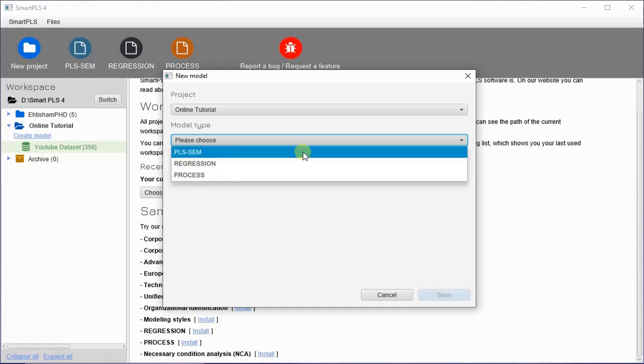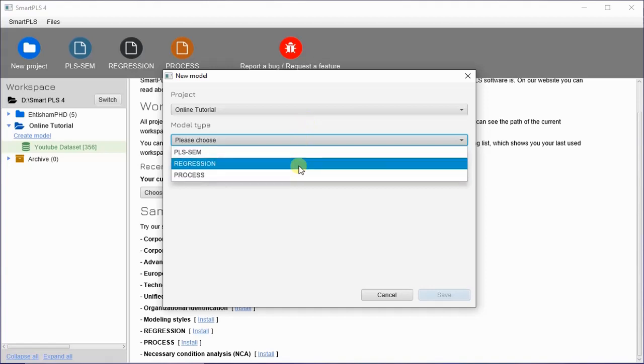When you are working with your latent variables or with the items of your variables, like we mostly do in structural equation modeling, then we have to select structural equation modeling. If you have an observed value, like you already have scores of the items, a single variable, and just want to simply see the regression analysis, you can directly go here for regression.